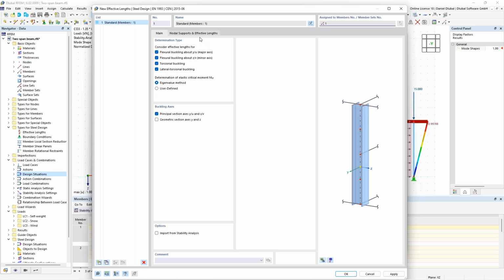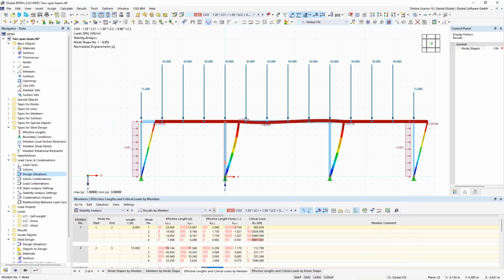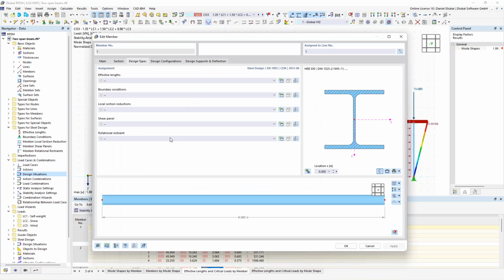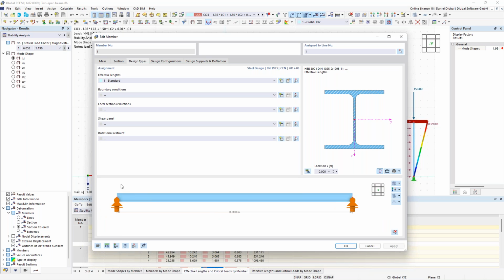Okay, now how can we assign that? Click here on the tab Nodal Support and refer here to this one. Yeah, but in this case it's like that. So we have here node 1 and node 2, and then let's give here the factor of 3, and that was everything. I click OK. I say yes, and now you see here these kinds of supports, but these supports are not globally set. They are only on the member which has these design type configurations or design type boundary conditions.